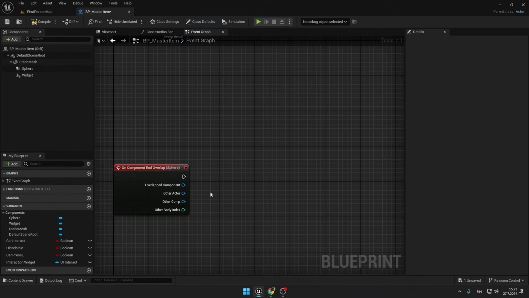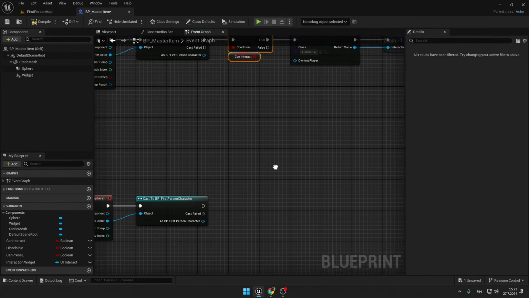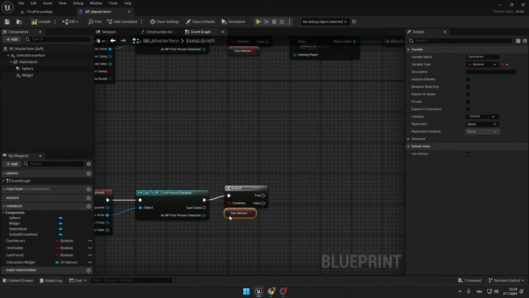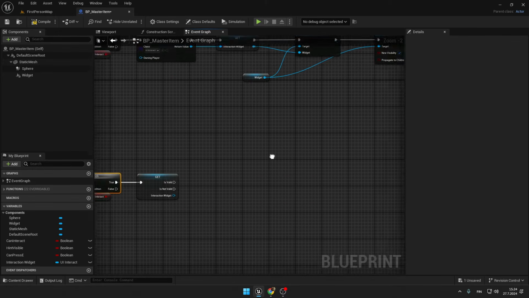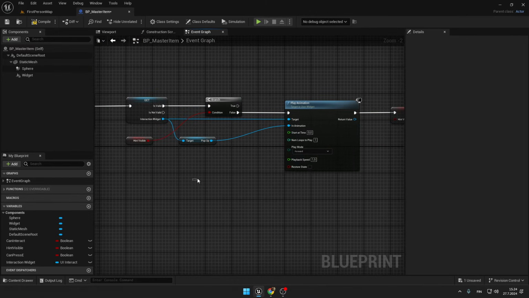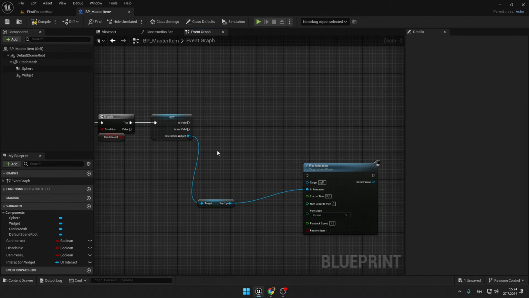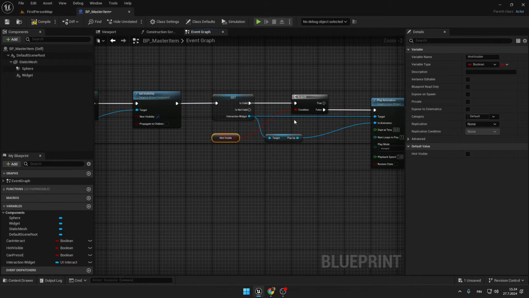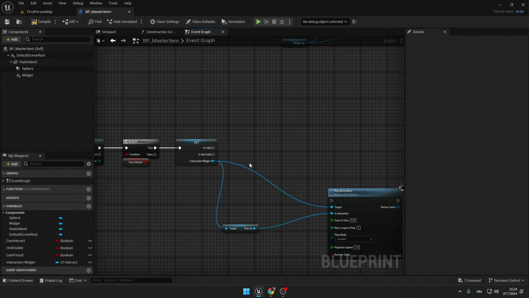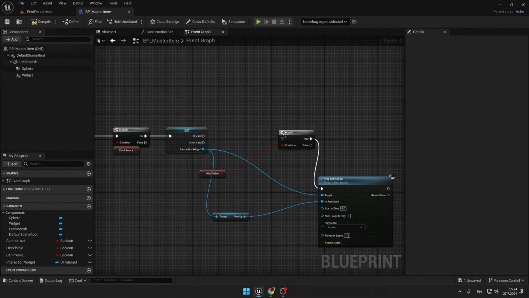From it once again take this other actor and add this cast node. Now copy this can interact and drop it right here. Now go back again here and take this pop-up and play animation. Now connect it right here, and for the target right here. And also go back and take this hint visible branch as well. But now connect it to true.